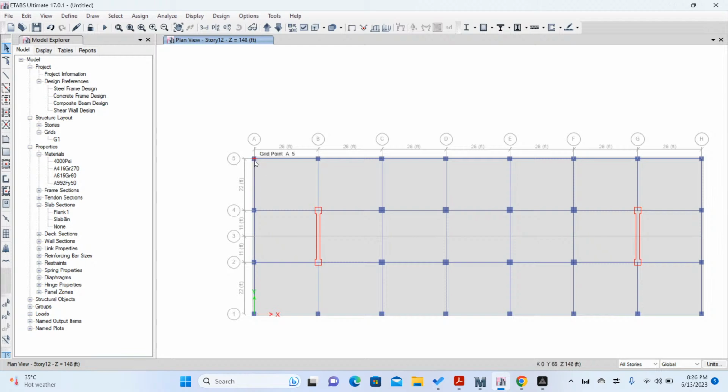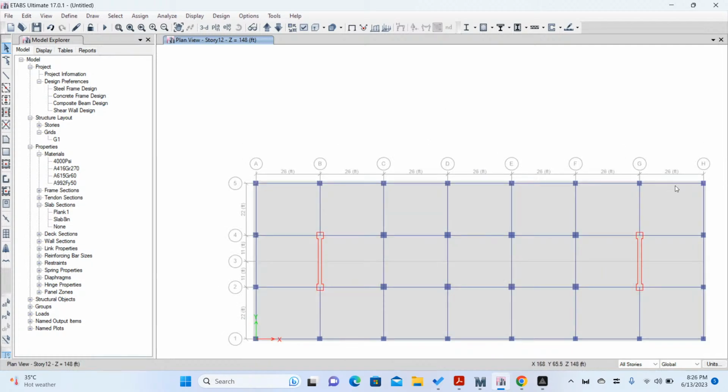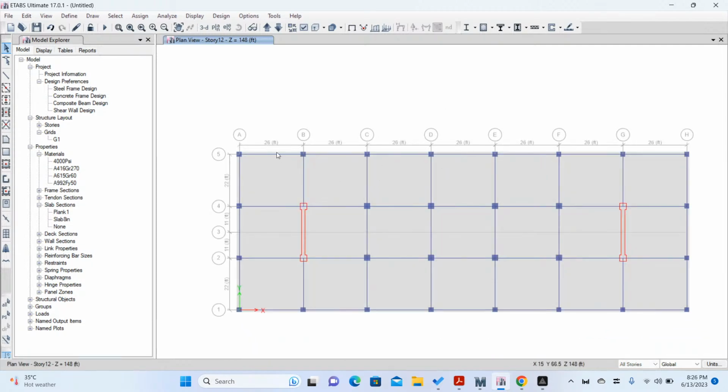Now you can see that the slab is extended by 12 inch in all directions, and now the slab is flush with the faces of the column. All the corners are there. So this is the right procedure. Let's save the model.